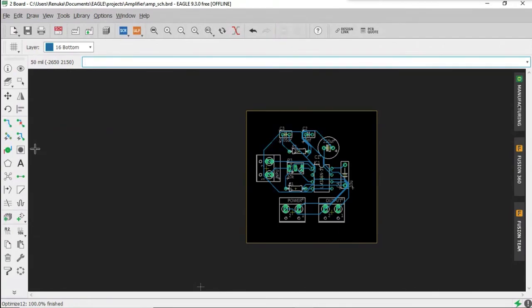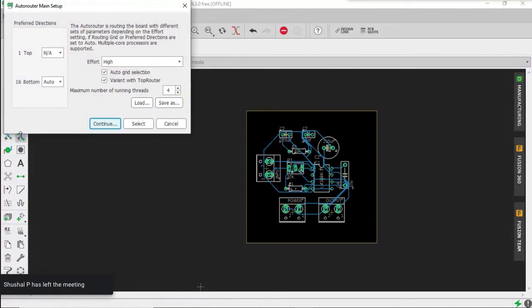I'll repeat this step once again. Click on auto route option on the left side. A separate window will appear like this. On the left side, you can see top layer. You have to select NA. It will be auto. You have to select NA. Okay. Bottom layer, don't change anything. You should keep it as it is. That is auto.